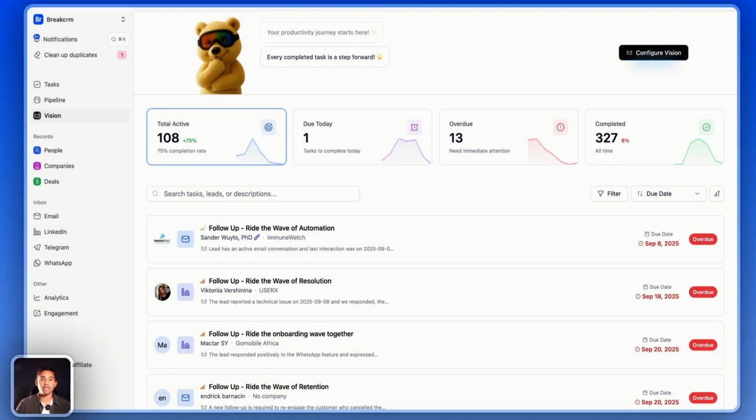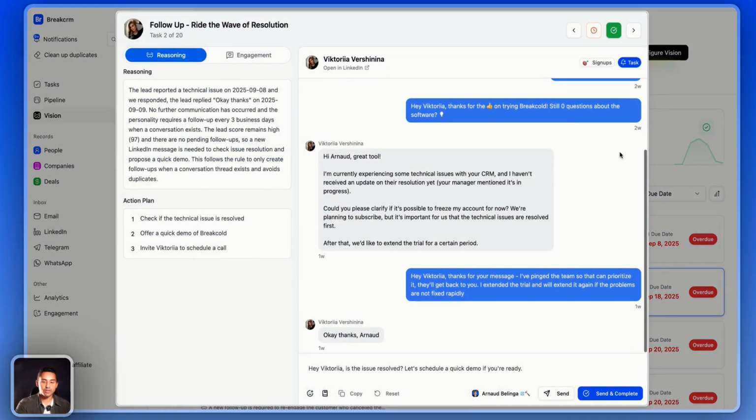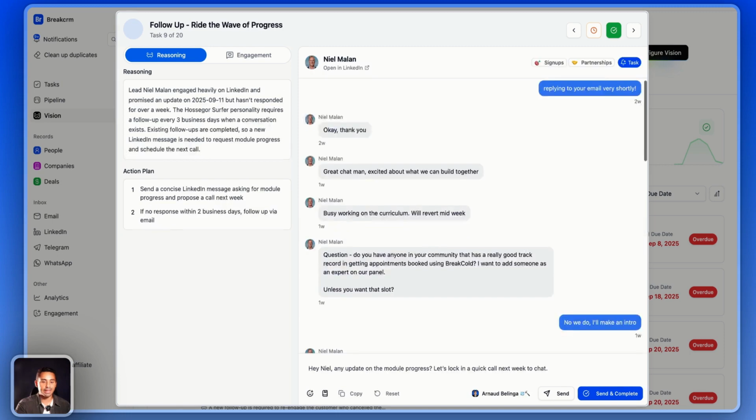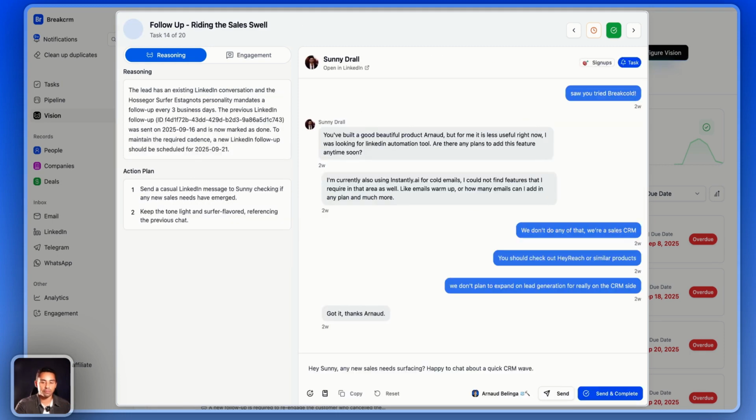It will create tasks for email, LinkedIn, Telegram, WhatsApp, and soon phone, when we add calling to Breakcold. So essentially, you see here, then you just go to your task and then you can be extremely productive and do a lot of things.